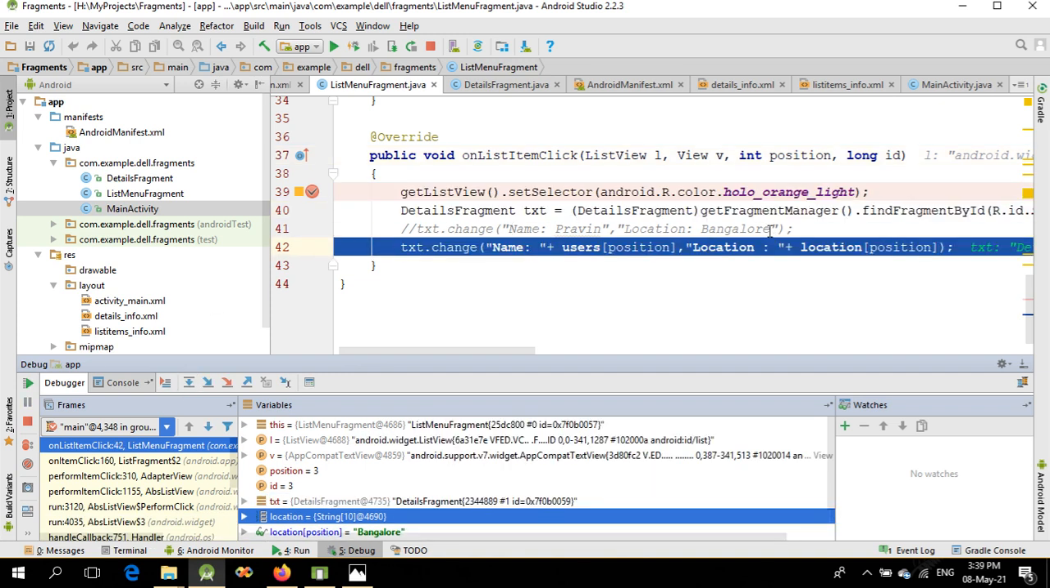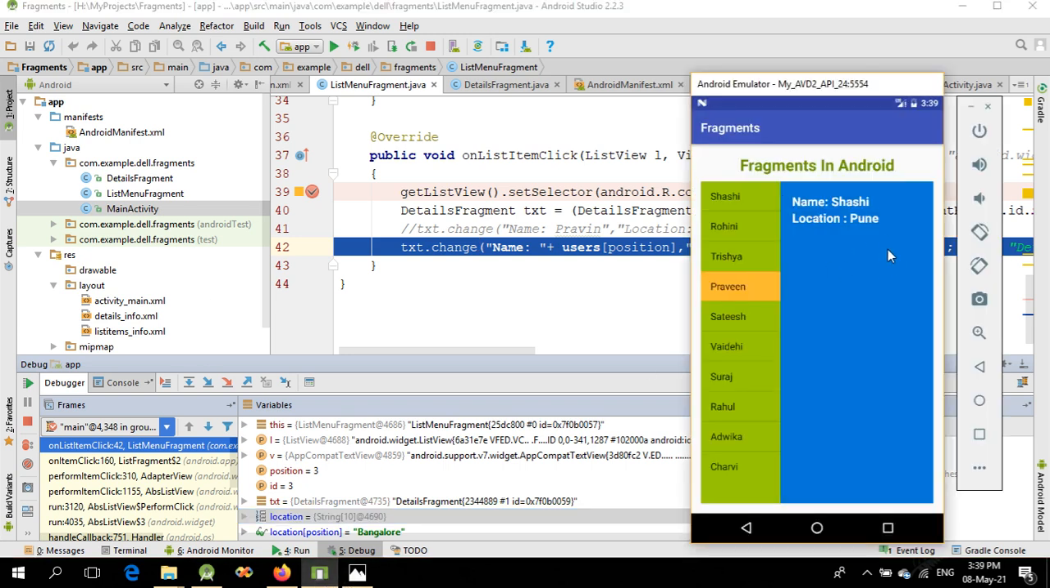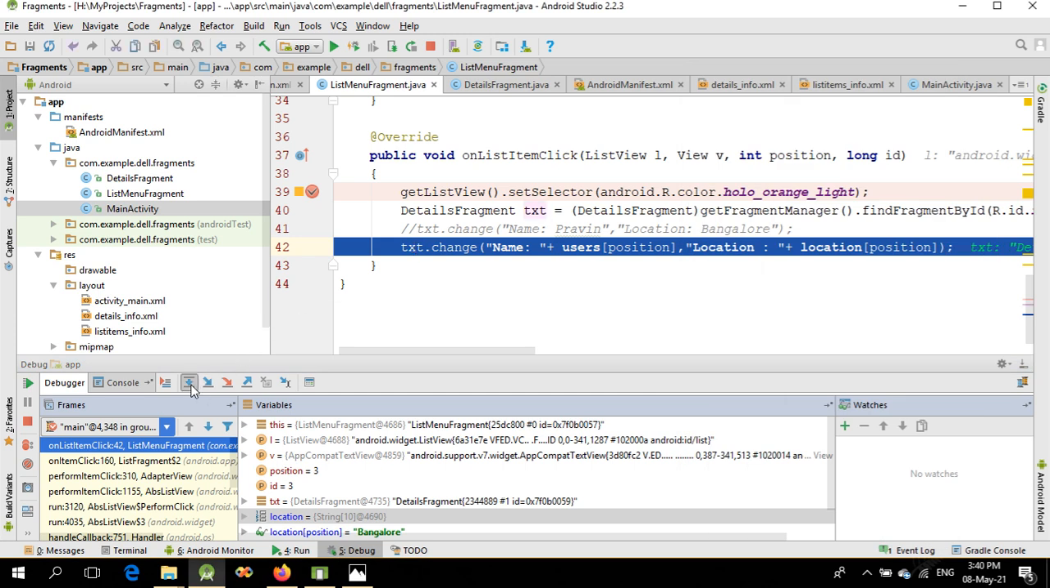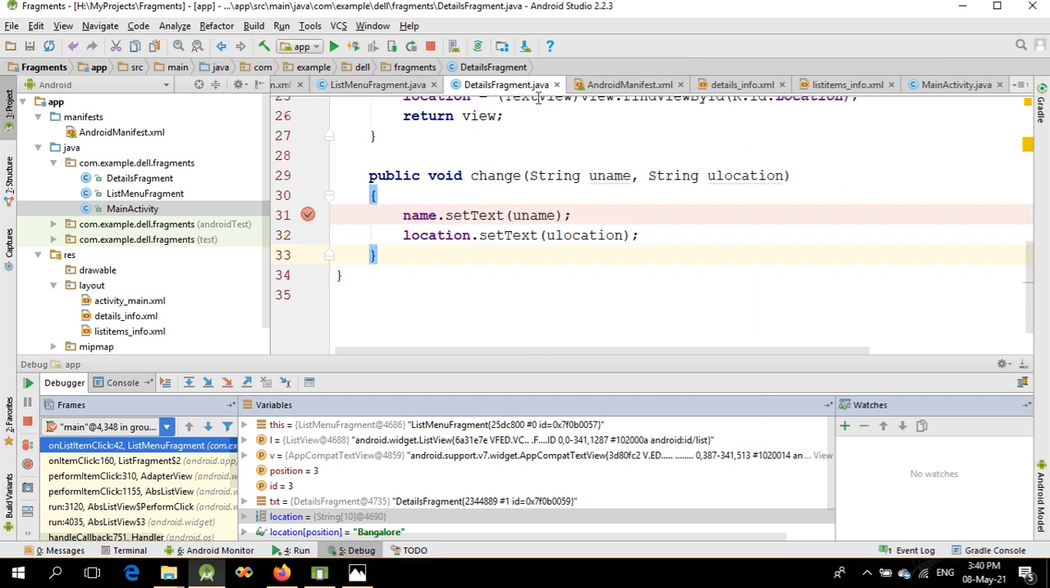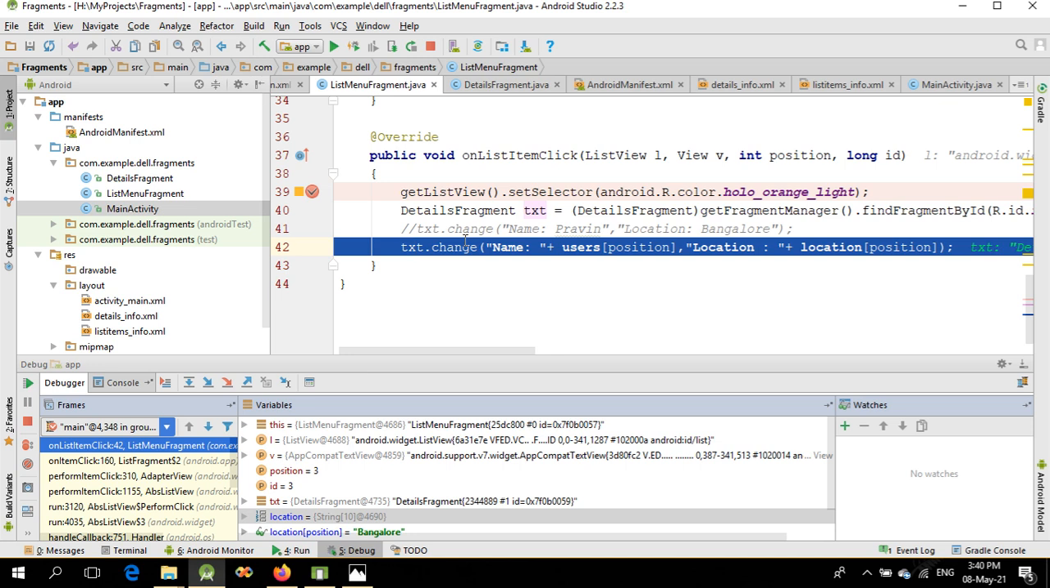Okay, now we'll step forward. Then it will map this particular fragment, and this txt.change function will be called in order to change the text property of this particular fragment. Currently the name is Shashi and location is Pune. This is the previous selection. Now this text will be changed. That is why this change function will be called. Now see what happens. I will move forward. So it will call the change function of DetailsFragment.java. Right now we are here.